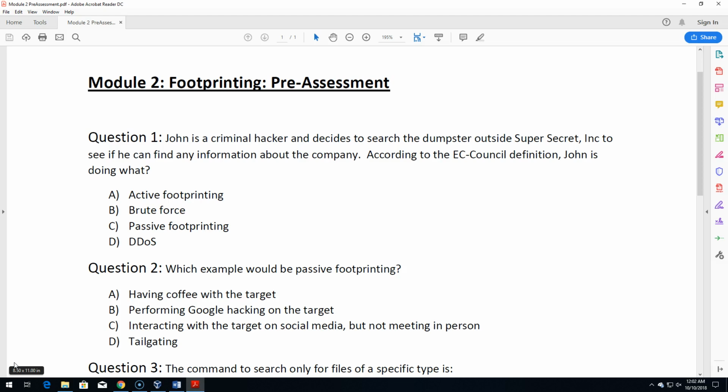All right, question number 2. Which example of these would be passive footprinting? All right, so if you said answer B, performing Google hacking on the target, you are correct. Again, our main difference between active and passive is interaction. So we look at A, it says having coffee with them, interacting with them. C kind of gives it away, right? It says interacting with the target on social media. Even though we don't meet them in person, it's still that interaction that is going to cause it to be active footprinting. And then, of course, we have tailgating as well.